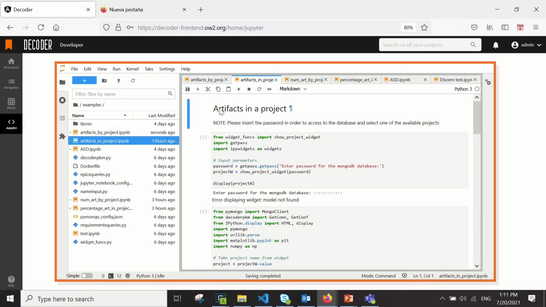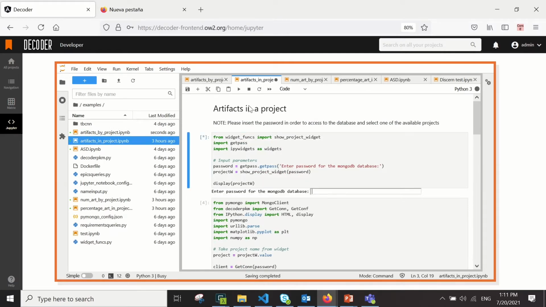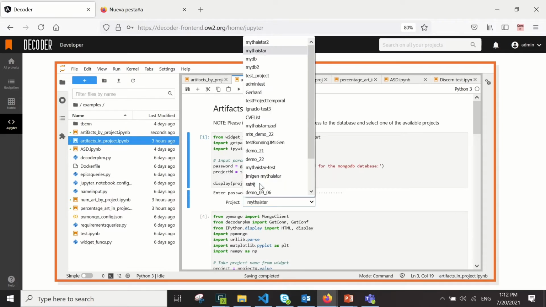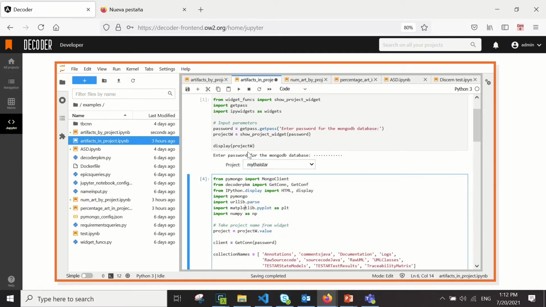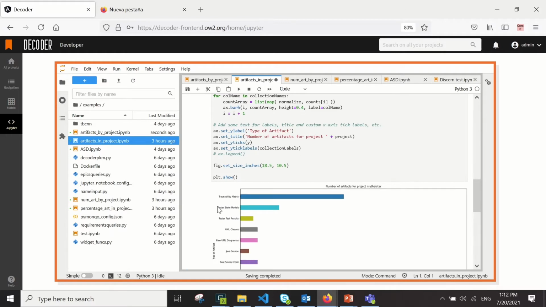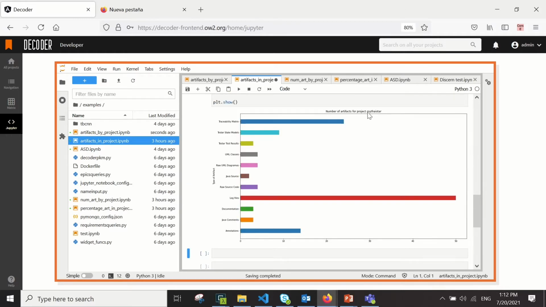Also, we have the artifacts available in the project. As before, we have to insert the password, but we will also have to choose between all the projects available on the Decoder database. As soon as we select it, we are able to execute the code. And we can see here, for example, for the project MyTyStar, all the artifacts and the number of each.